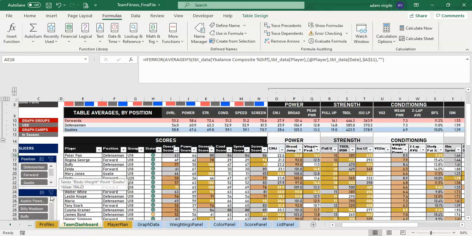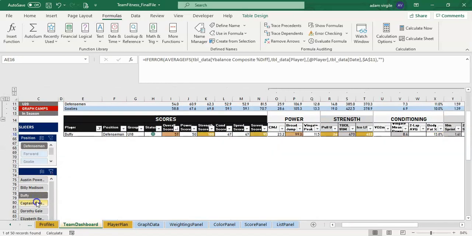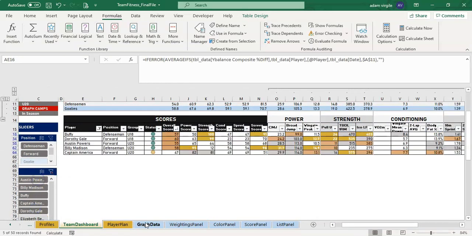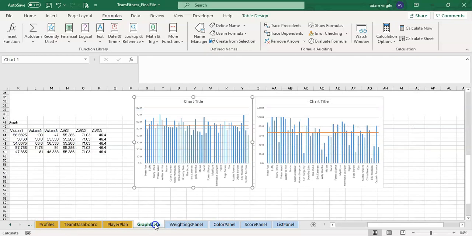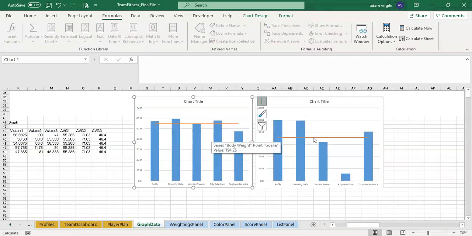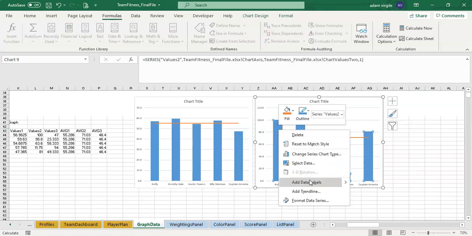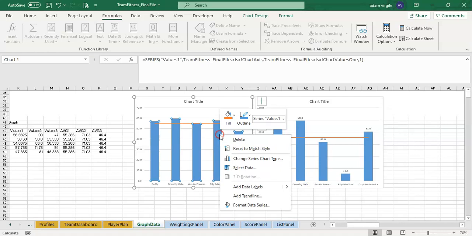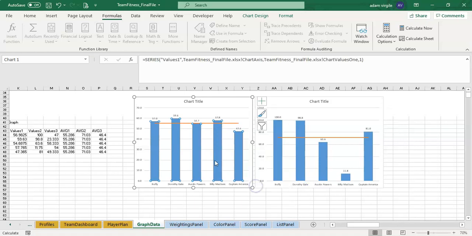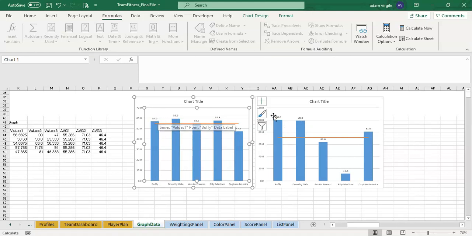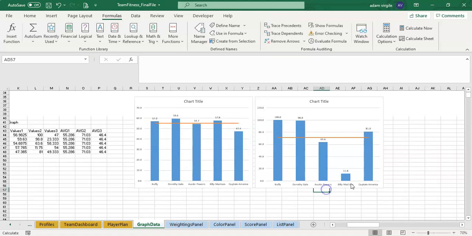If I go to my team dash, let's just pick a couple people because I imagine they'll be somewhat different. Pick a couple people, go to my graph data, and now we can already see that the values are different, and we can quickly see if we add data labels here and add data labels here that Buffy does not have the same value in this graph that she has in this graph.